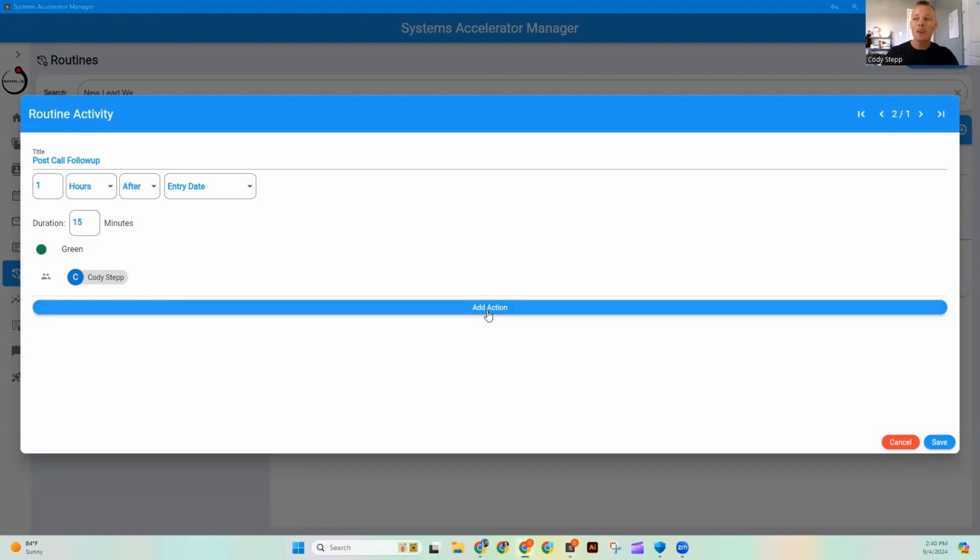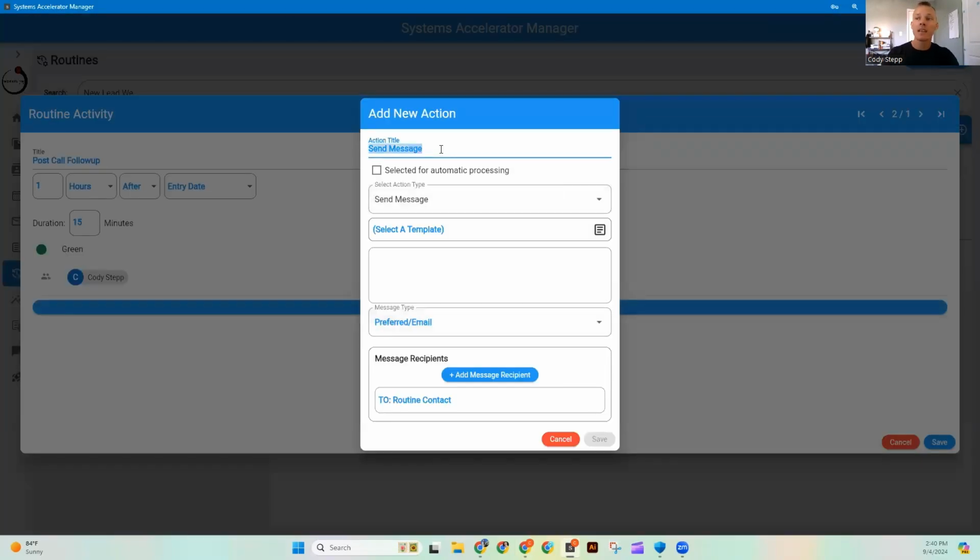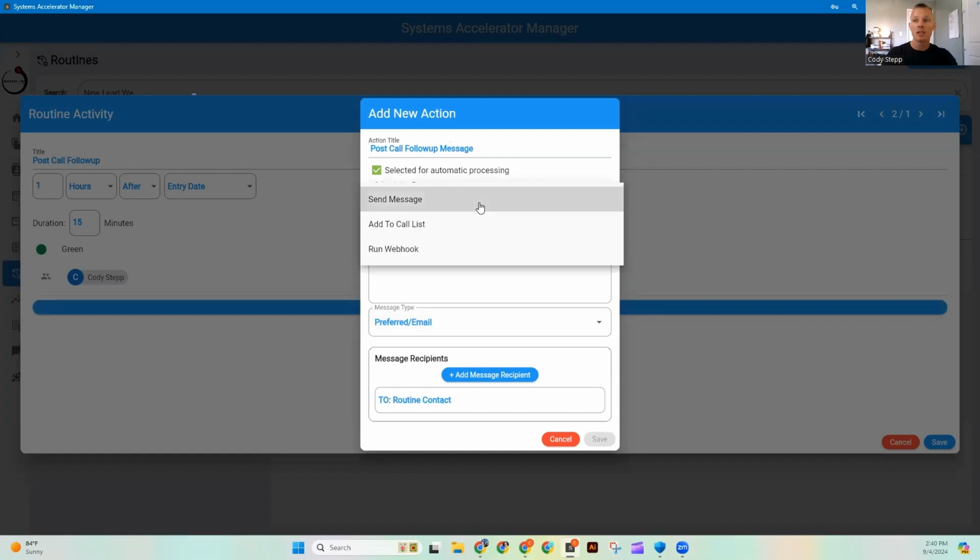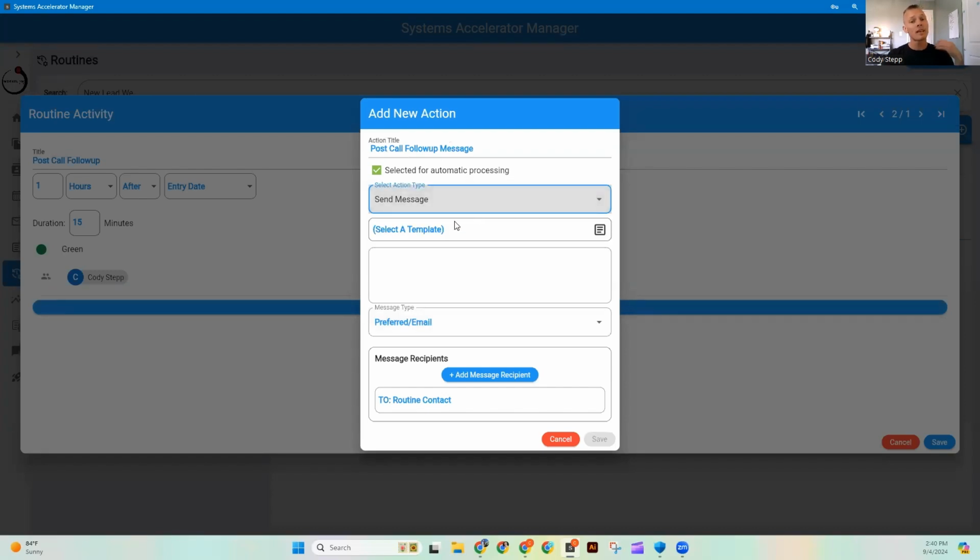Now, once we're here, we're going to add an action. And this action title is going to be the post call follow-up message. This one is also going to be automatic, so we're going to select automatic processing. And this specific one is only going to have one action in this activity. It's going to be a message again, but we aren't going to select a template for this. We're actually going to use the objective section for today. So we're going to input this objective, and I have included that in the email you guys received so that we can look over it.